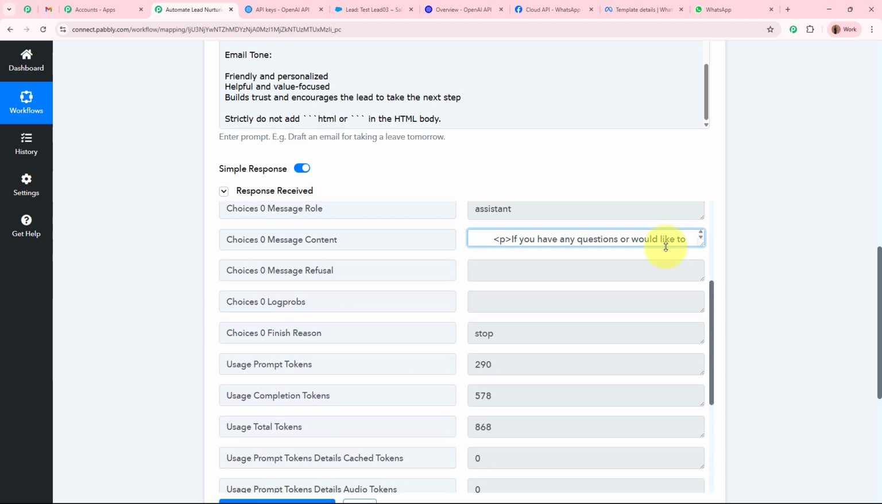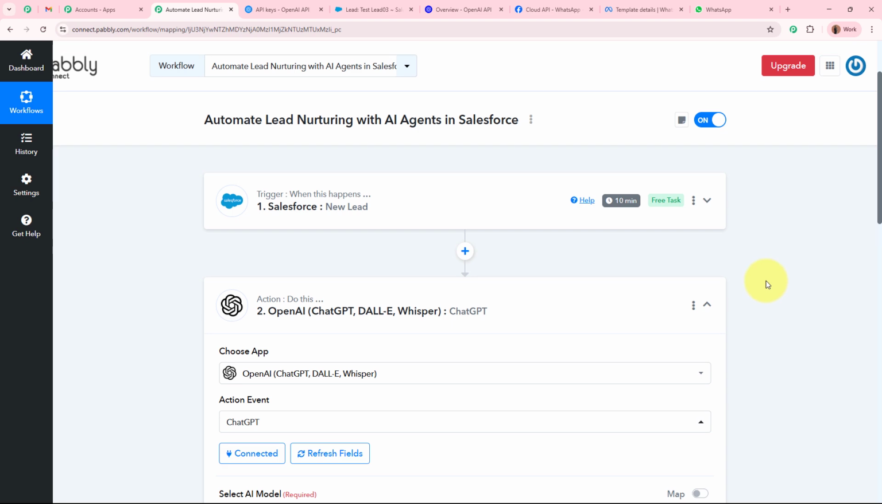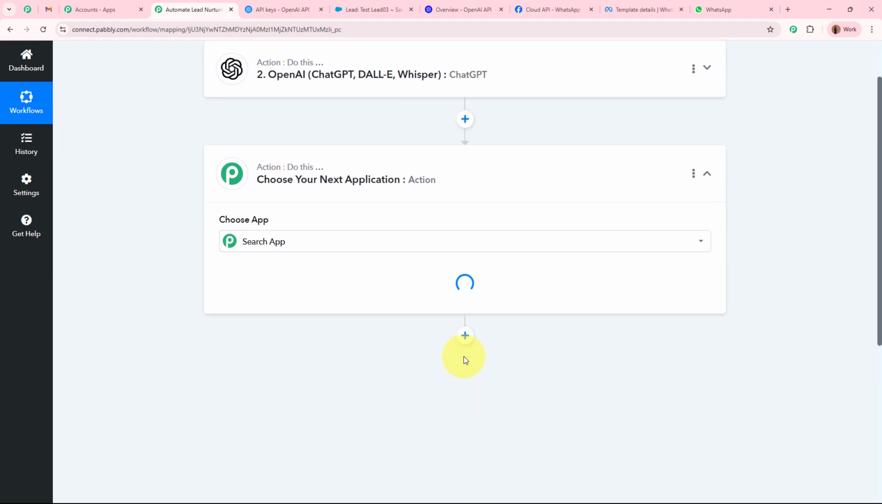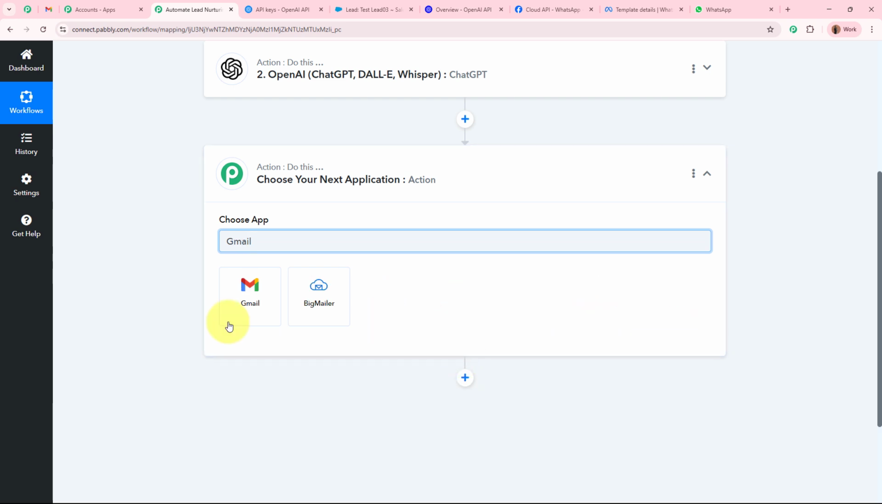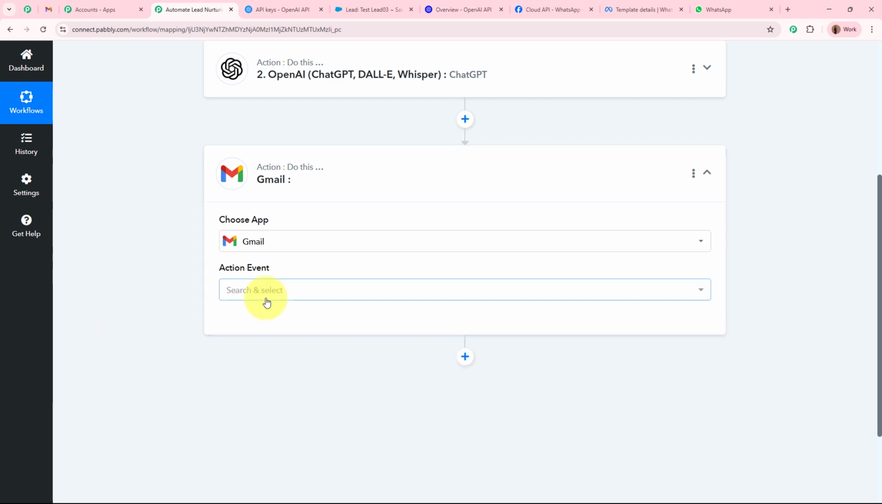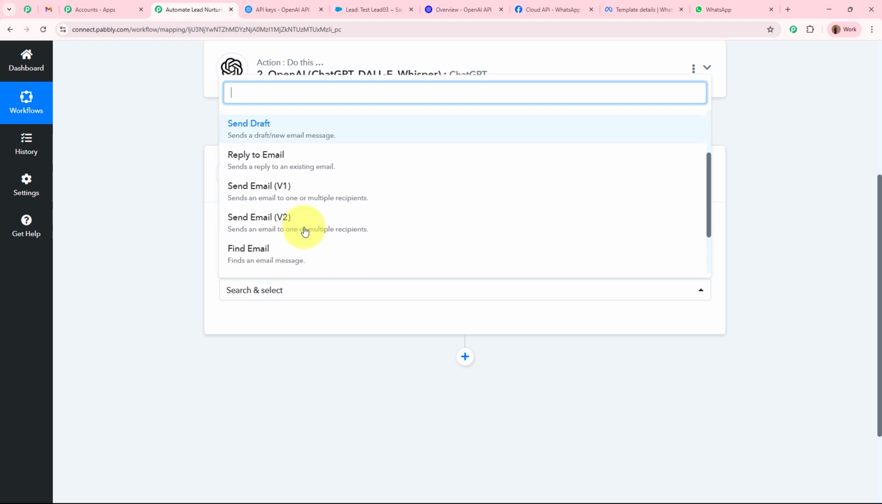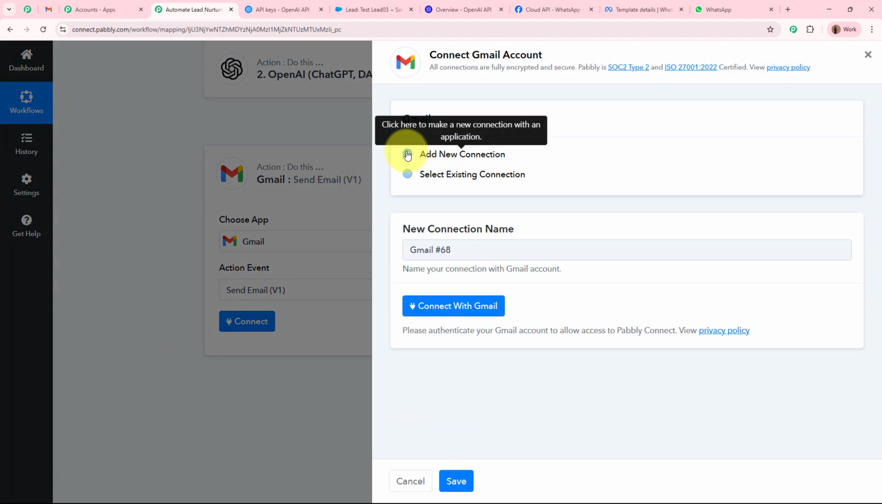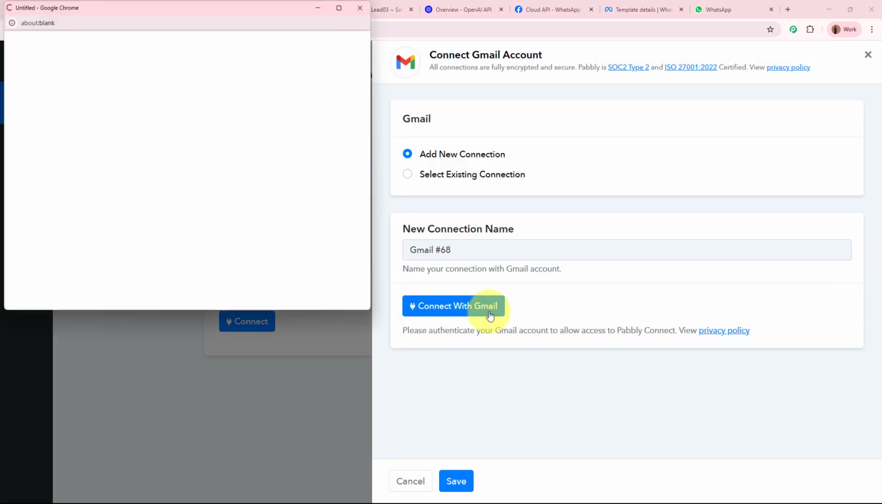So as this email is now successfully generated by my AI agent, let us forward this email to our lead. For that, I'm going to add an action step in which, from action application, I select Gmail. Action event is going to be Send Email V1, and then I'm going to click on this connect button. A window is going to appear in front of you, on which click on add new connection, then click on this connect with Gmail button right over here.